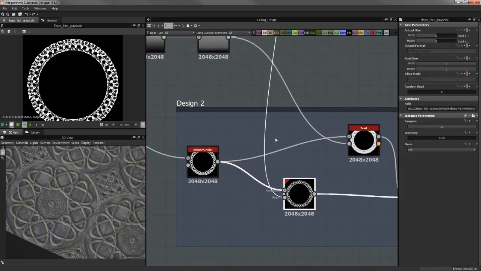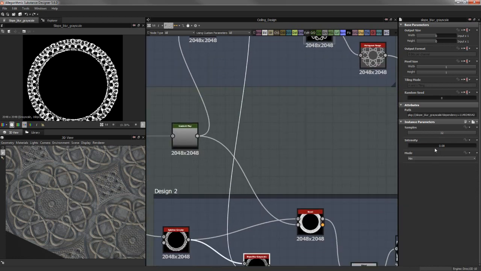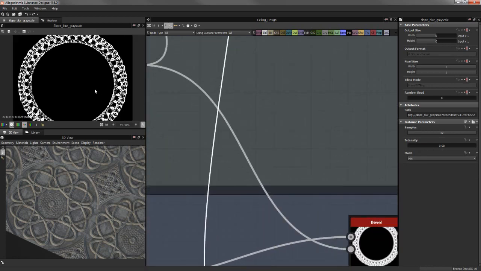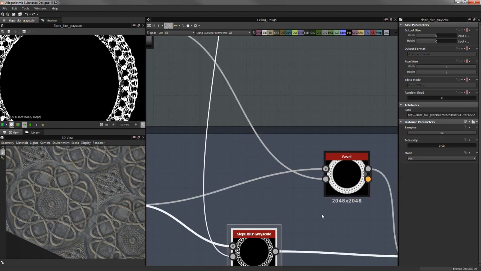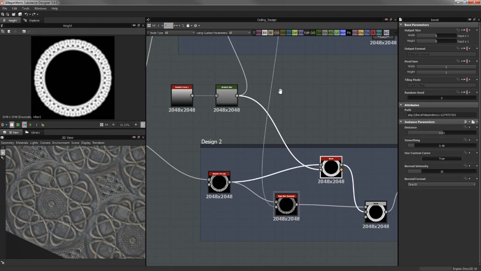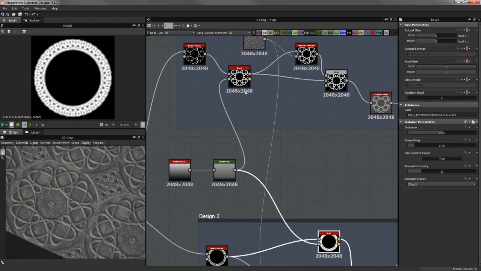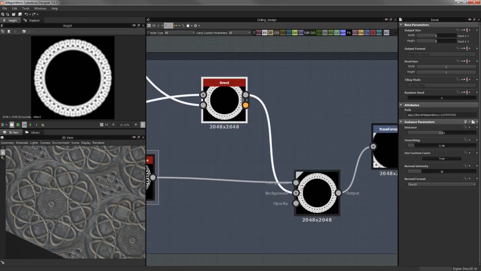So again, slope blur grayscale, the same one as above. You can see that intensity is way too low, just to get some height differentiation. Bevel with basically the same properties as the one we have over here, the same gradient map. Okay, everything is the same.